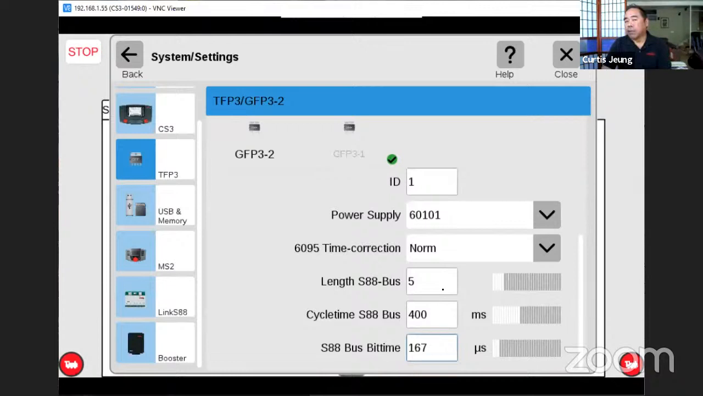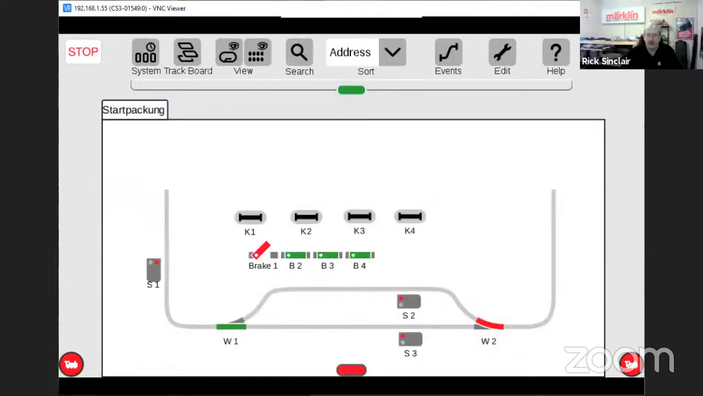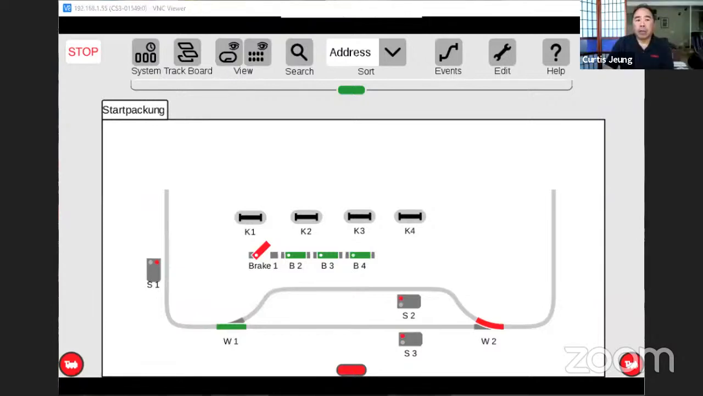It can be higher if you want to. There's no issue with that. What you can't do is have a lower number. Otherwise, your CS3 just won't recognize those extra S88s that you've got connected. It stopped searching at that number. Yeah, or scanning. Right. So either way.